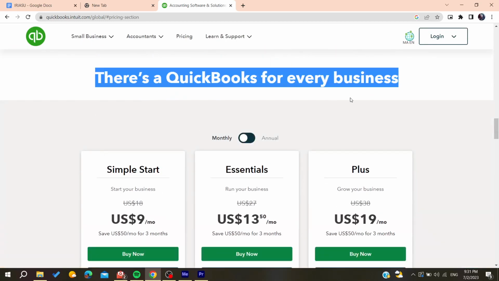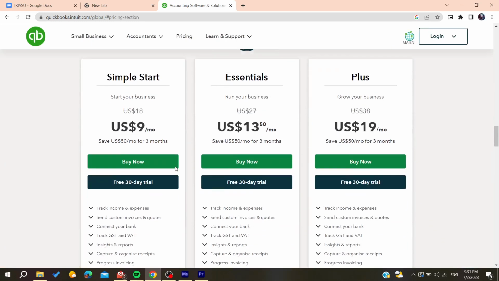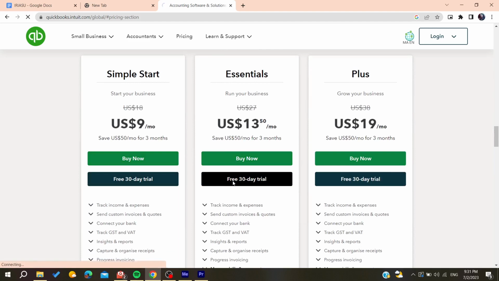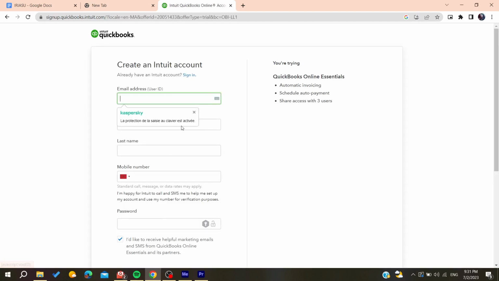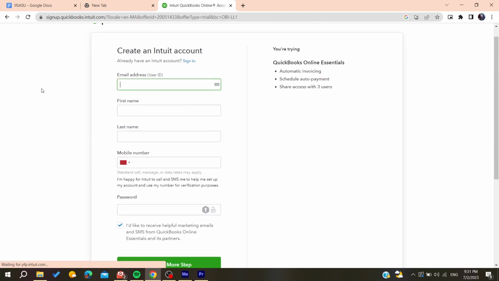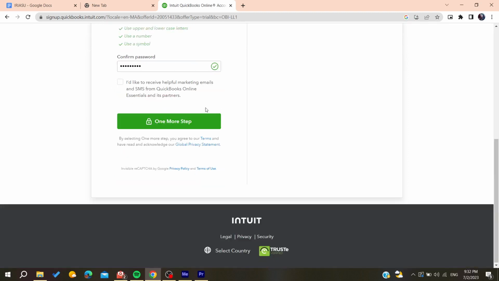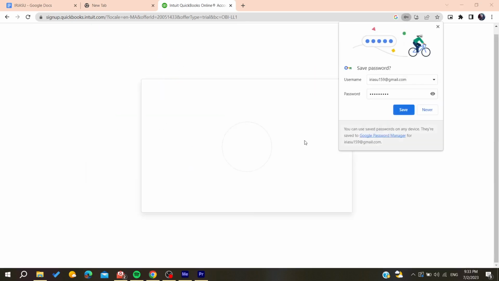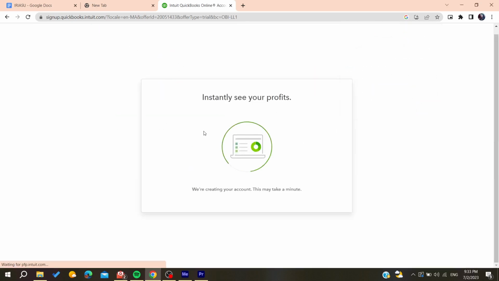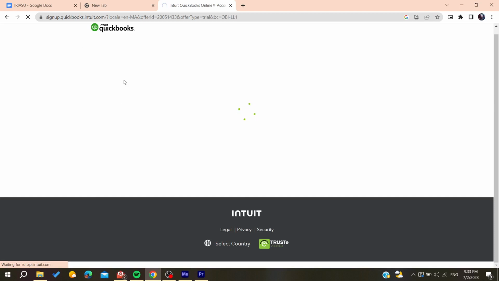Then it will take you to this page. You will need just to choose your own plan that you want. I'm going just to choose this one, for example. And then you will need just to add your email addresses and add all other information. After filling all the information, you will need just to click and confirm on one more step. And then you will need just to see your thing.